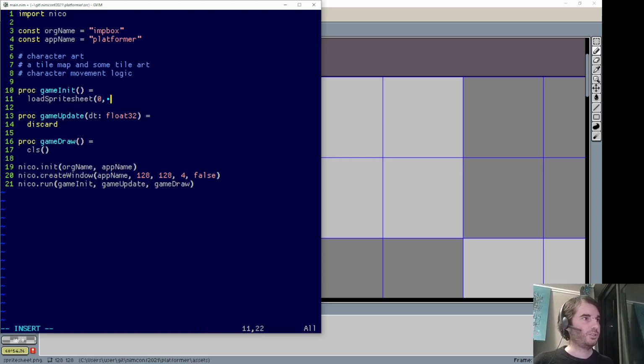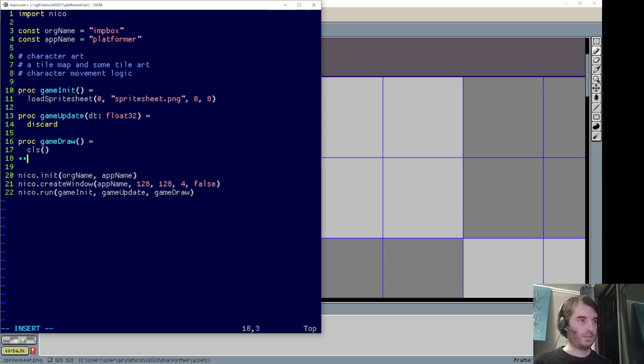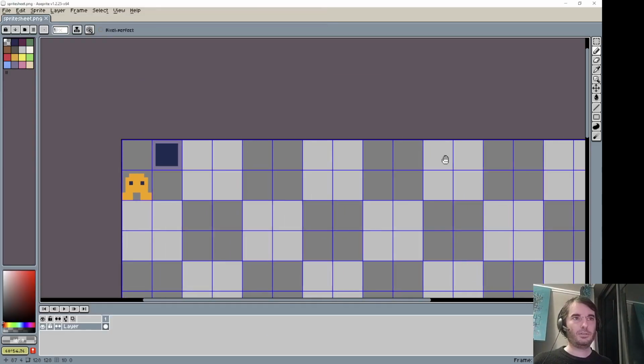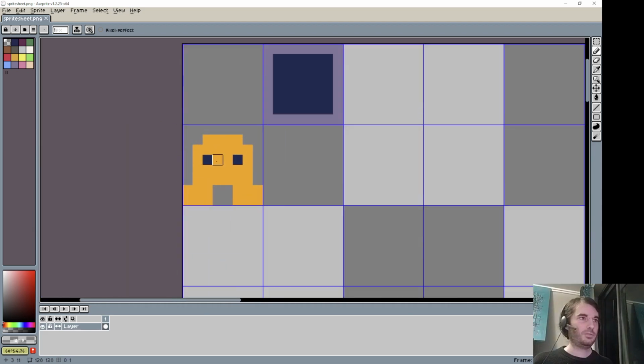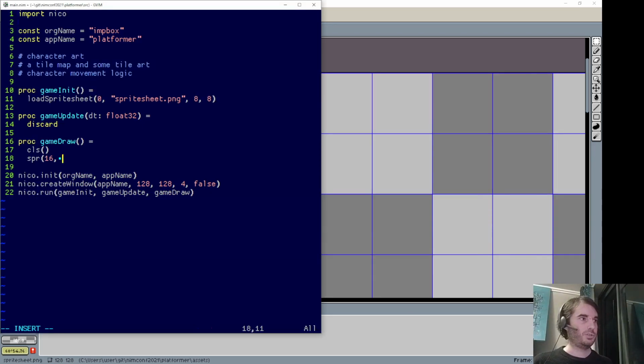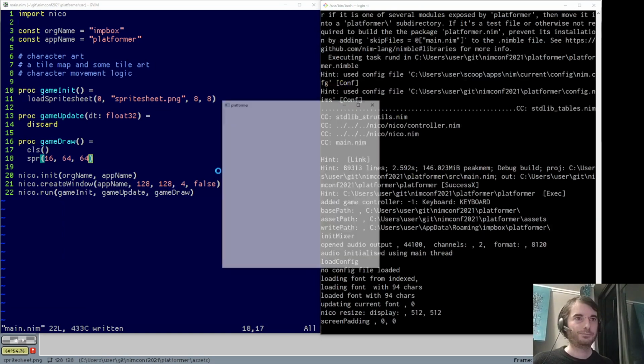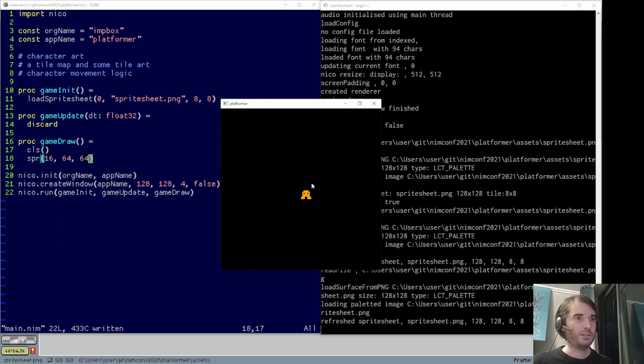We're going to load it into sprite sheet slot 1, or 0 rather. Specify the file name, the size of each tile. And now that we've done that, we can test it by drawing a sprite to the screen. So we're going to draw sprite 16, which is this one. So these go up horizontally, so this will be 15, and this will be 16. And we'll draw this in roughly the center of the screen. And let's see if this works. And it does. We have our character sprite in roughly the center of the screen.